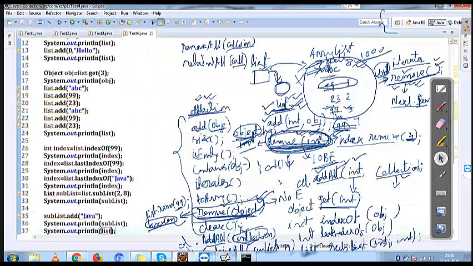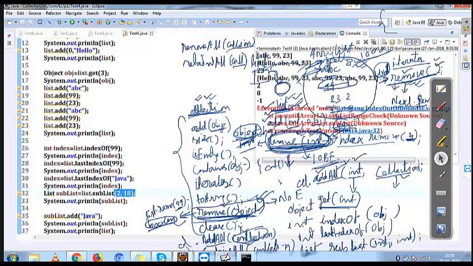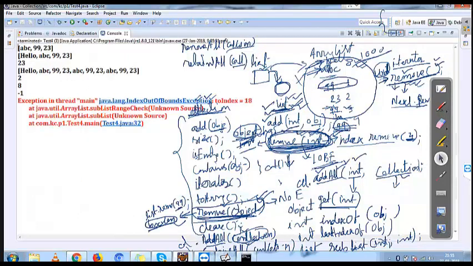So this is sublist. Now, when I'm creating a sublist, if I give from 2 to 18, the index is not present. Now you run it, what will happen? IndexOutOfBoundsException again. Index is not present, okay?